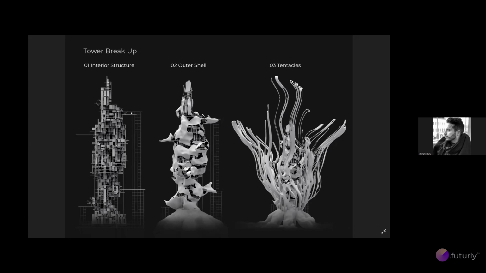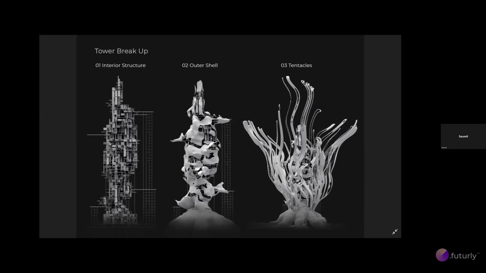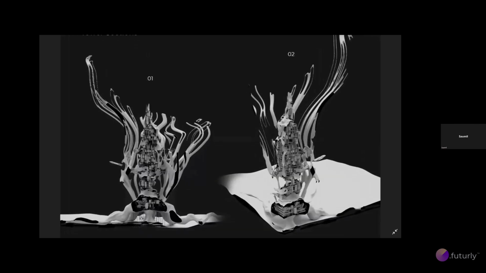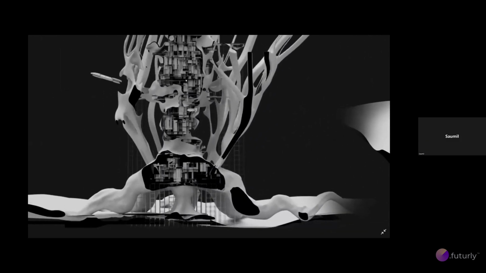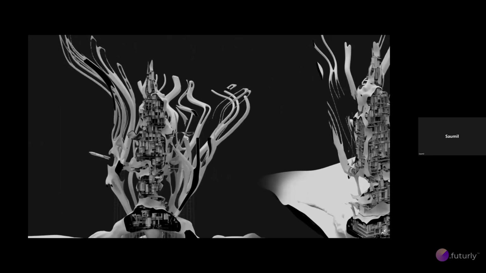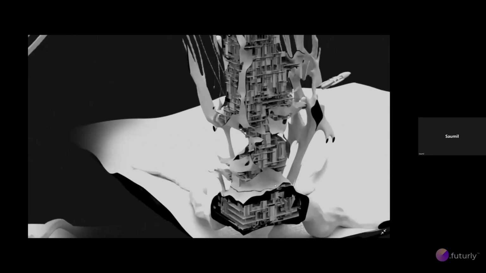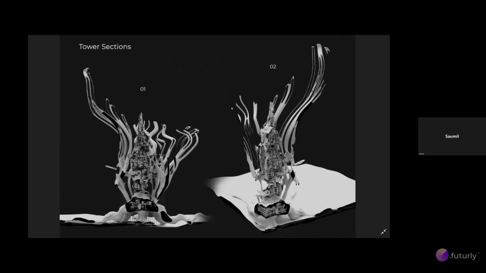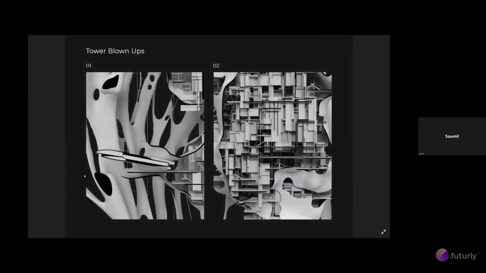Okay, thank you. So yeah, these are the platforms that are used for landing of the ships and taking off things. And then again, I took it back to ZBrush and sculpted some organic slime-like surfaces. And then Houdini was really helpful with these tentacles. So I developed these tentacles in Houdini, and all together it was something like this. So these are the cut sections, and you can see how it's all very fluidic, but the inner structure is very industrial. And these are the blown up sections for better representation.